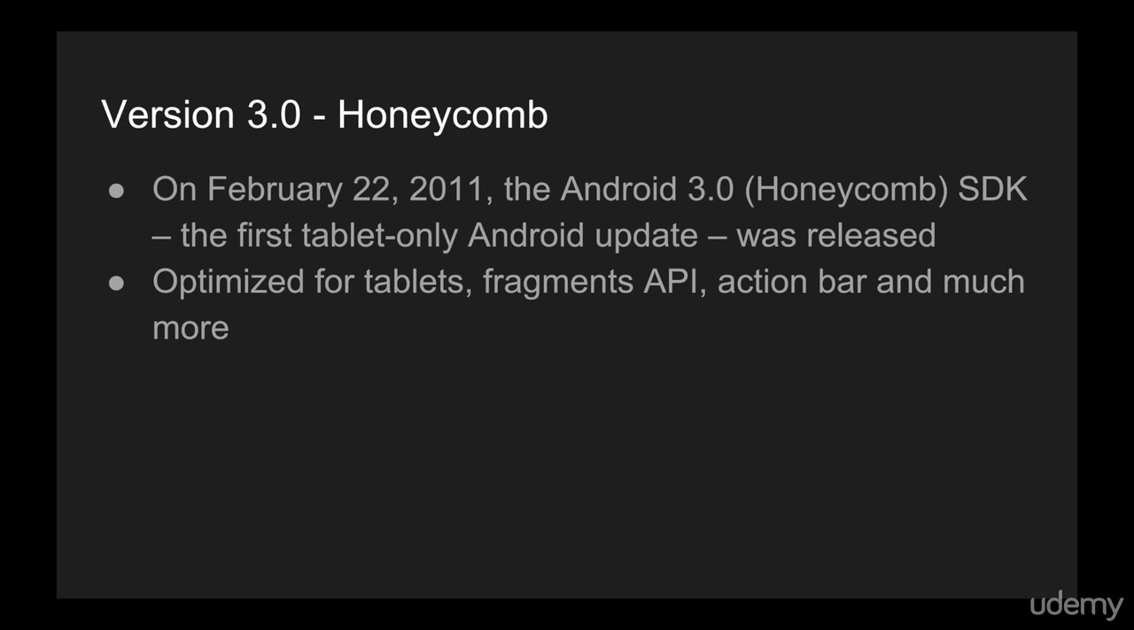It had optimized tablet support with a new holographic user interface. It had an added system bar featuring quick access to notifications, status, and soft navigation buttons available at the bottom of the screen. It also had an added action bar giving access to contextual options, navigation, widgets, or other types of content at the top of the screen.